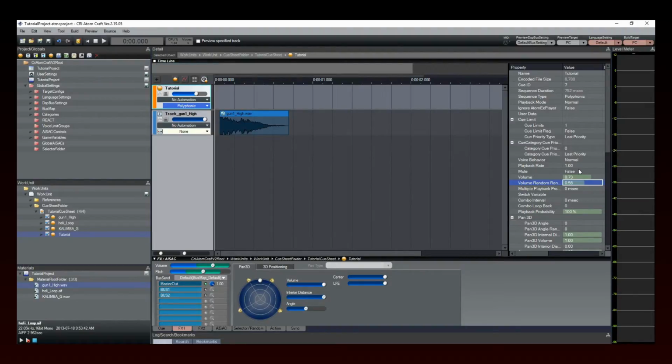Now let's have a quick look at the Pan 3D section. This is a 3D panner. We can use it to pan a 2D sound cue in the stereo or the surround field. Let's listen to the result. Perfect. Once again, it was very easy. Notice that we can also randomize the angle so that the sound will play from a different location each time.